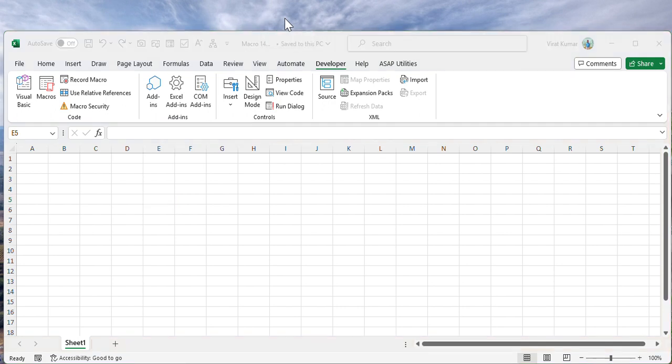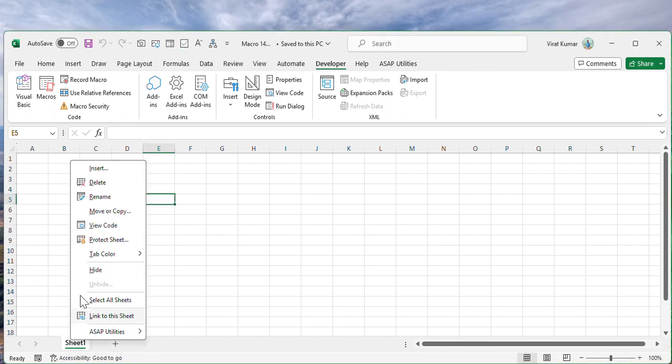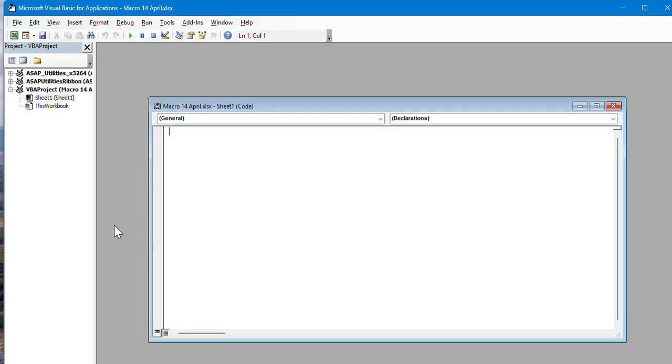Now your question is, it opens in a new window, and where can you work and edit your VBA code? So I will show you. Right-click on the sheet, or you can open it with Alt F11. And here you can see View Code, and this is the basic Visual Basic editor window.